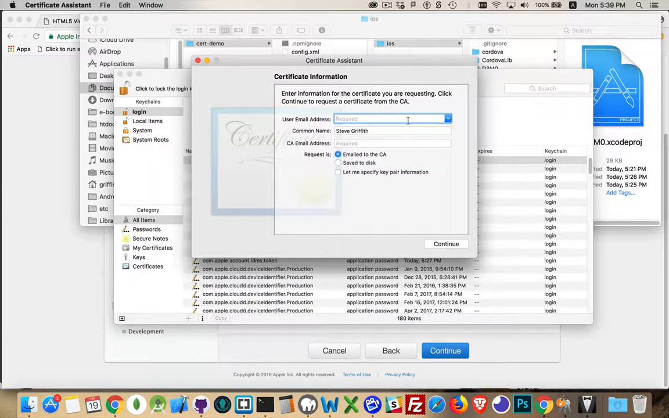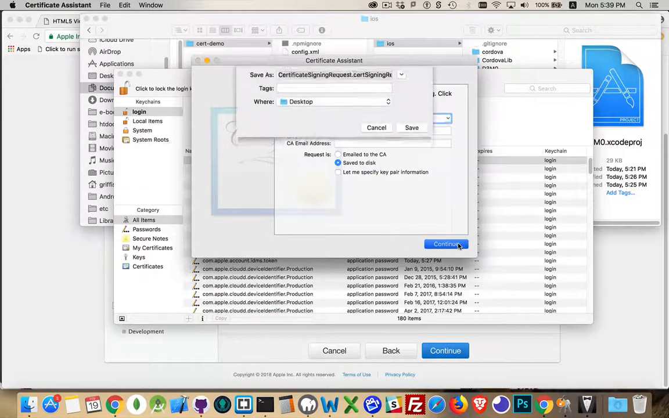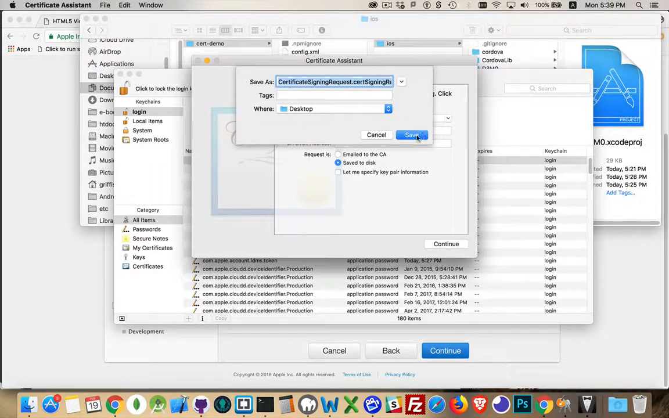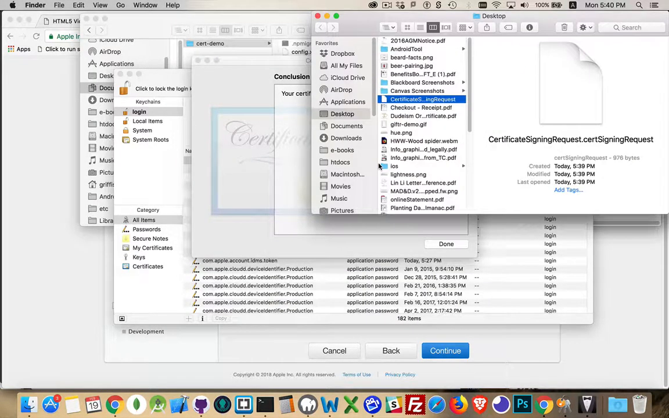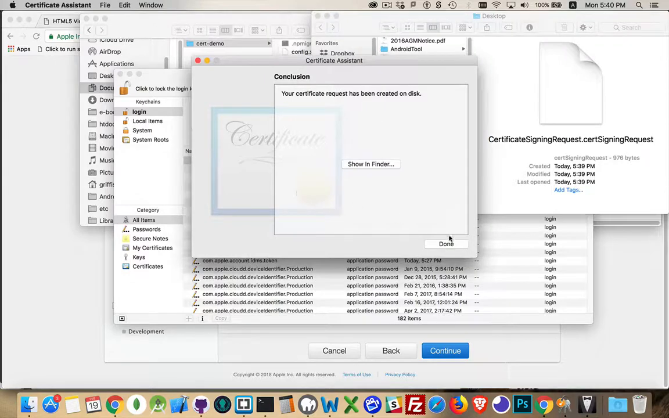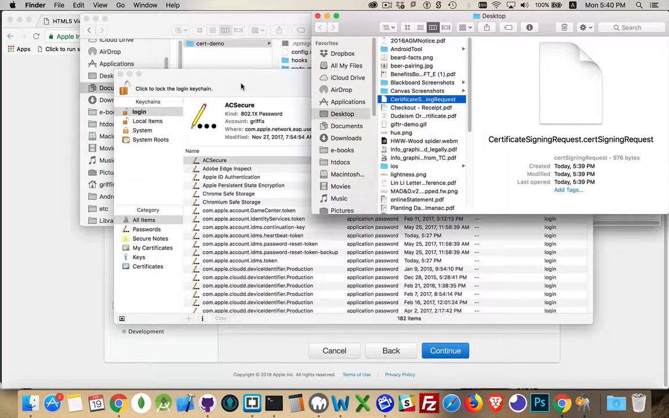So we need to fill in our user email address, and we're going to save this to disk. That's all we need to do. So your name, email address, save to disk. Continue. Saving it to the desktop, that's a great place. You'll see it is called certificate signing request.cert signing request. Save that file, remember where that is. You can show in Finder, there it is. Okay, we're done. That's all we need to do in Keychain Access.